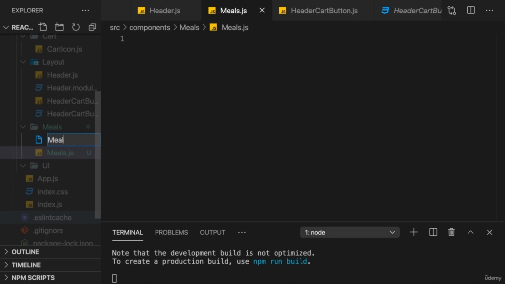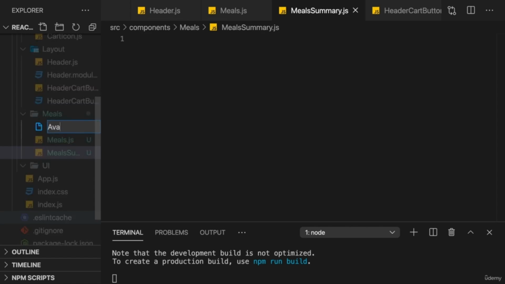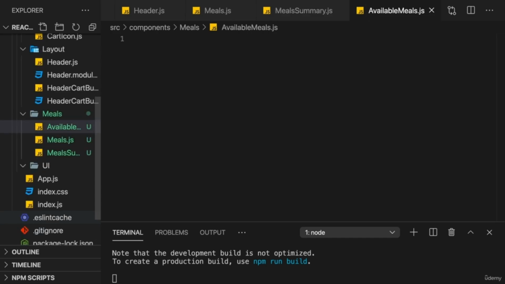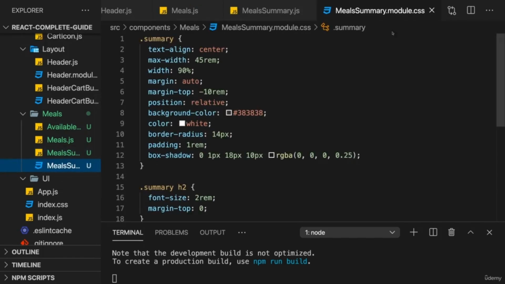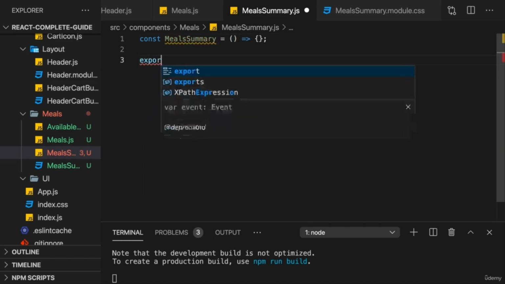I will add a meals summary.js file, which will render this text above the list of meals. And I'll render an available meals component, which will then be responsible for bringing the actual list of meals to the screen. Now let's maybe start with the meals summary component. For that, you attached find a CSS file, meals summary.module.css. And in the meals summary component file, in the JS file, as always, we just export a component.